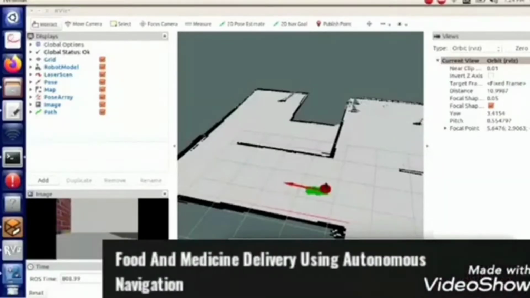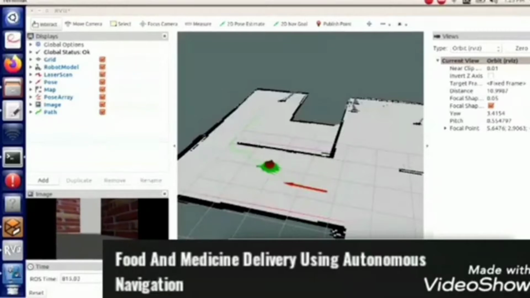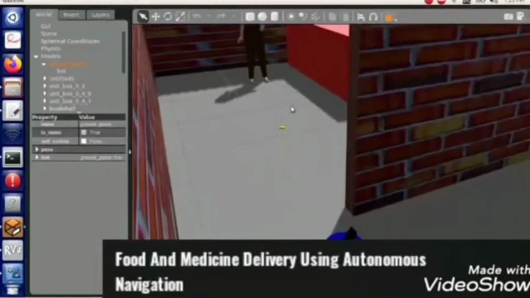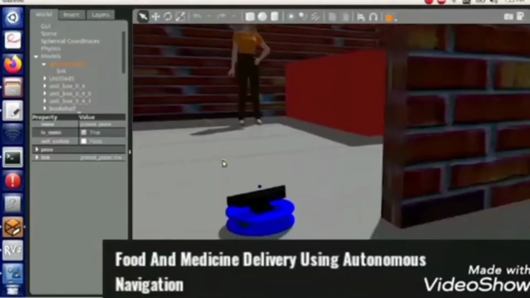I will start with food and medicine delivery using autonomous navigation. A room number is given as a goal point and the robot plans a path to the room. When it reaches the room, it delivers an instruction to the patient to take food.